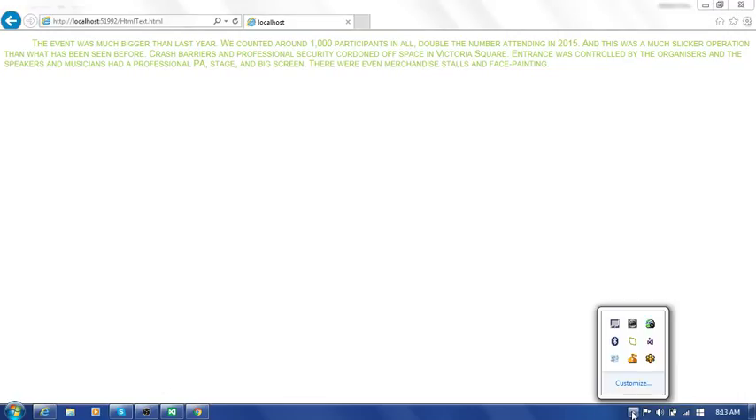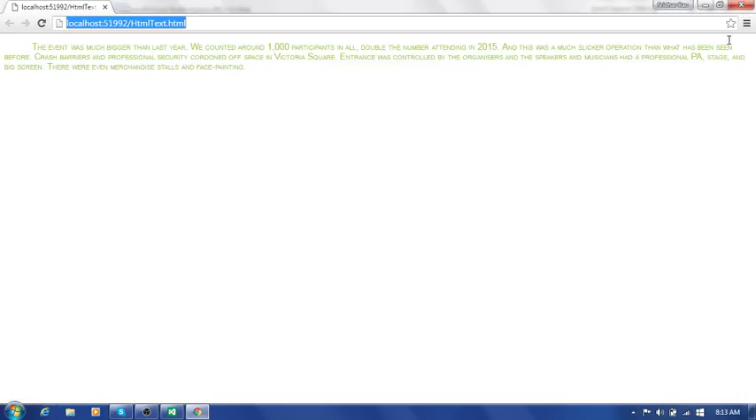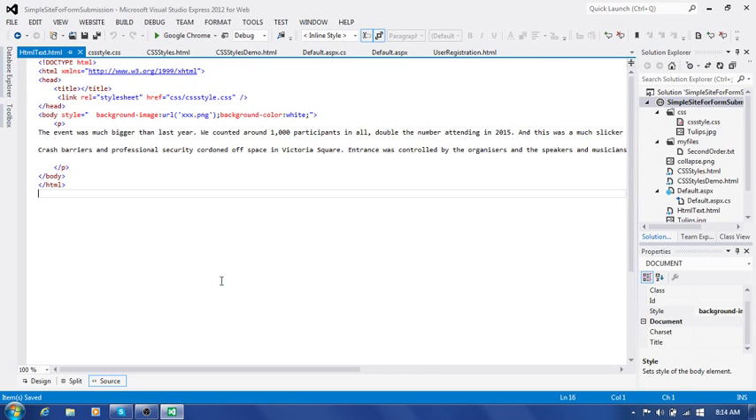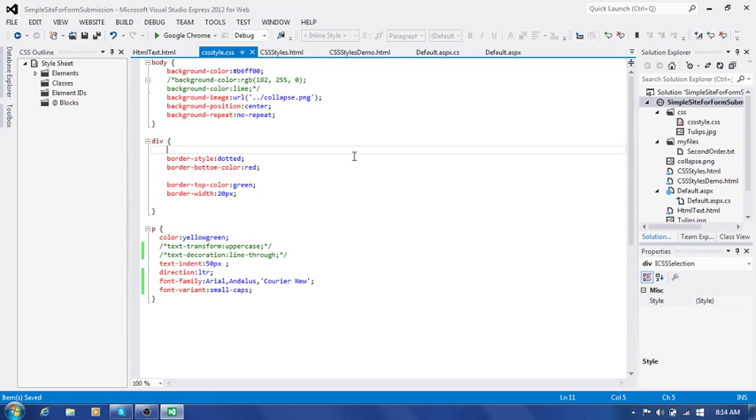Let me stop this, exit, and close the internet information server. Once again I want to display this. For the paragraph, if you look at the CSS styles, it is converting everything into uppercase because we were using this particular property some time back.